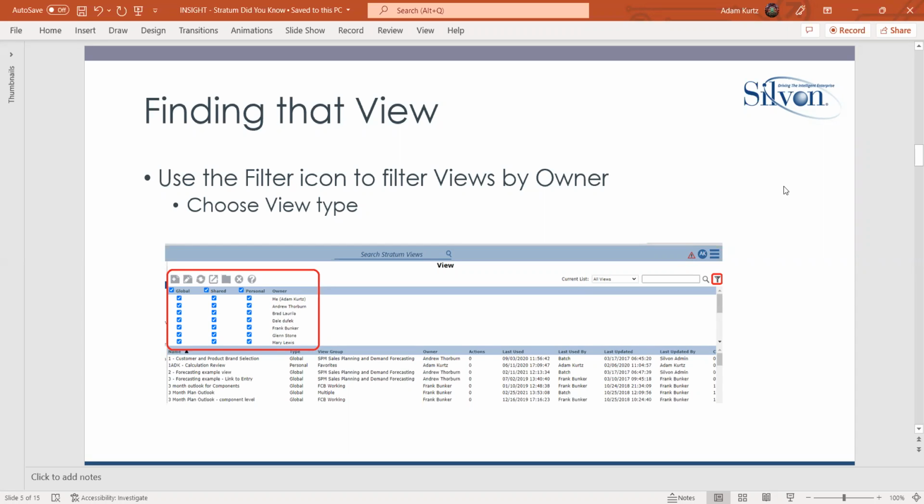And as you can see, you can choose the different types of views that you're looking for. Again, this is strictly for view administrators in this particular view menu. So this would allow you to find view, personal, shared, or global views by the owner and identify those. Maybe you've had someone that has left the company and you want to see what views they've created. This would be a great way to do that.